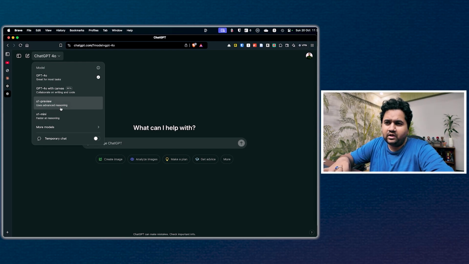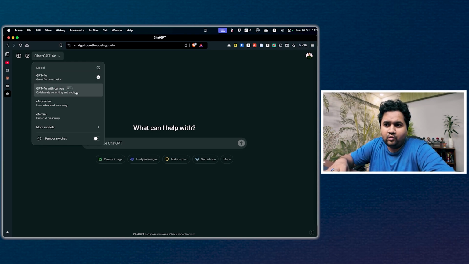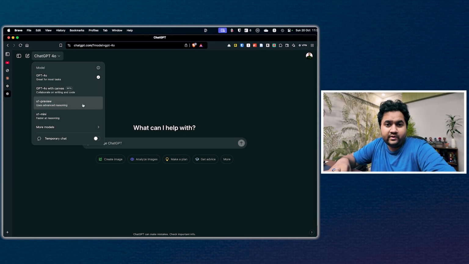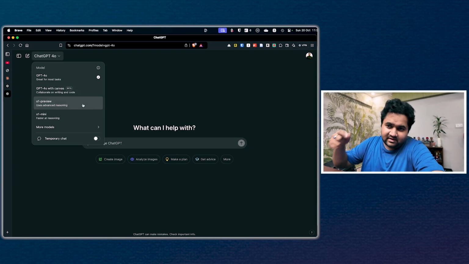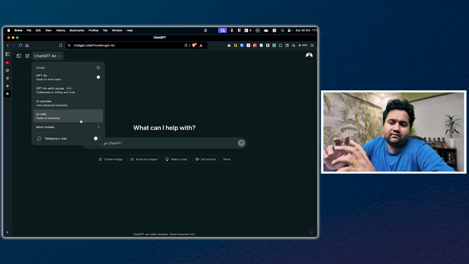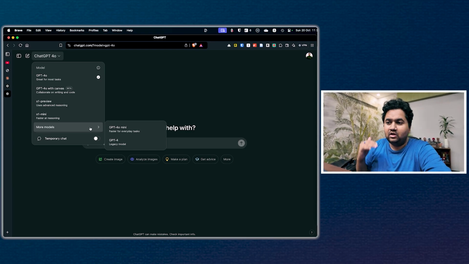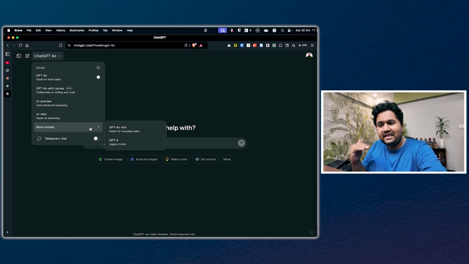So when you go here, you will have multiple different models or options. GPT-4o is the standard. Then you get GPT-4o with Canvas. O1 preview is the new model. That's the next video, so stay tuned. O1 Mini is kind of a smaller model which offers faster reasoning. There are more models available which are 4o Mini and Legacy.